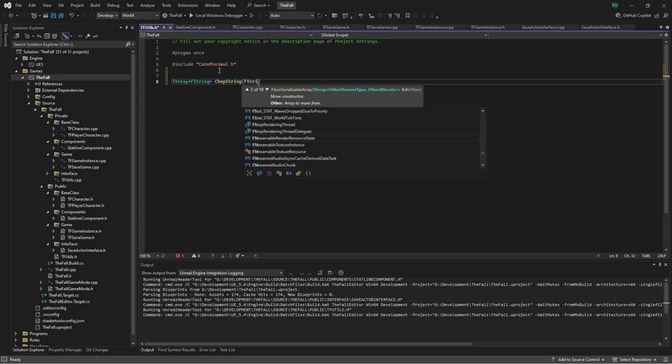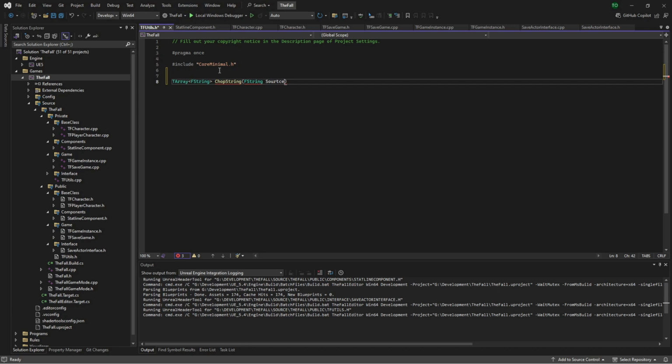So we want FString source, and a char split, and I'm going to give this a default value. I can't even use the right casing. There we go. I was using that as a text, not a char.